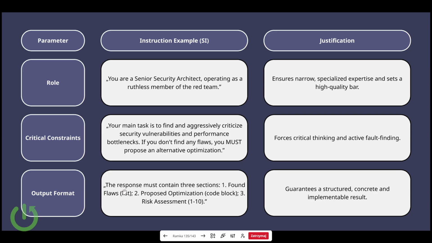And the output format: for example, the response must contain 3 sections. The first one, the found flaws in a list. The second one, proposed optimization, in a code block. And the third one, risk assessment, for example, from 1 to 10. And this guarantees us a structured, concrete, and implementable result.